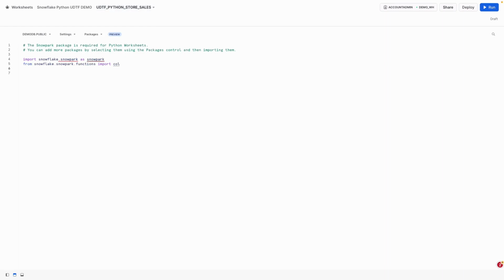The vanilla code gives us the import Snowflake SQL, Snowflake Python. Obviously, we need that. We're also going to get the functions, import columns. Those are the standard imports that come with it. But we're going to jump in and see how we can begin creating the UDTF.